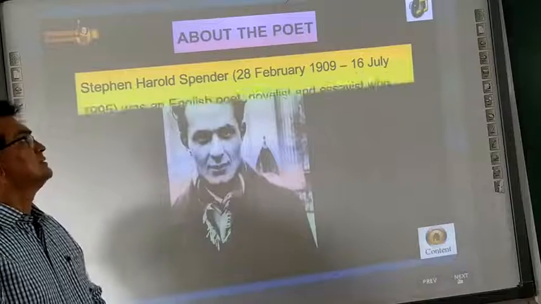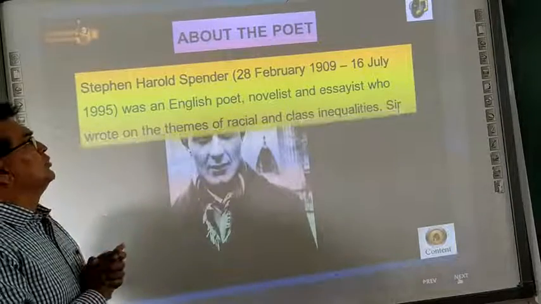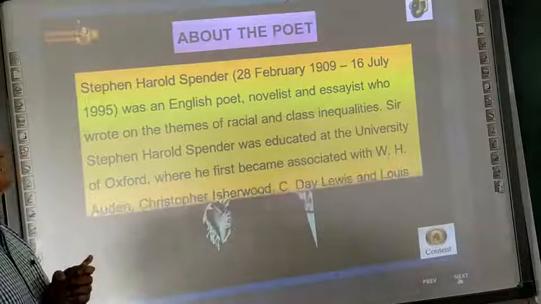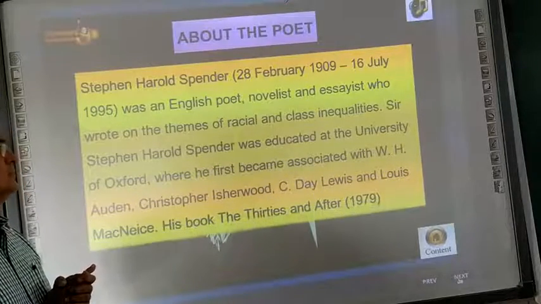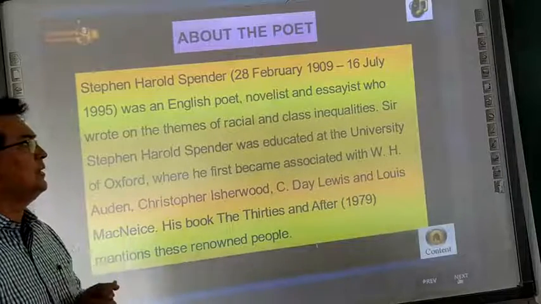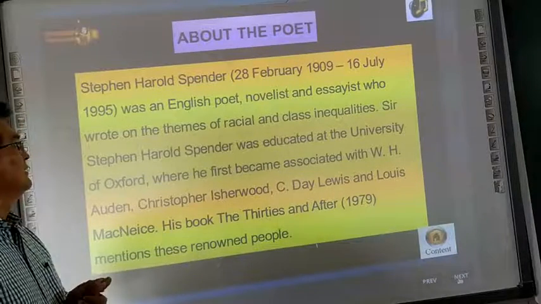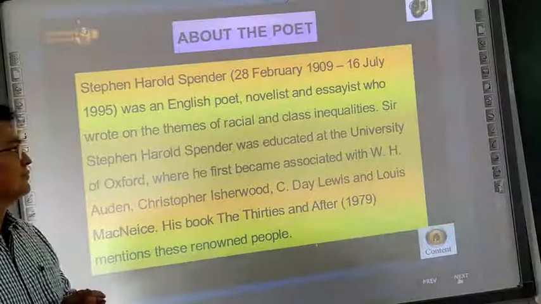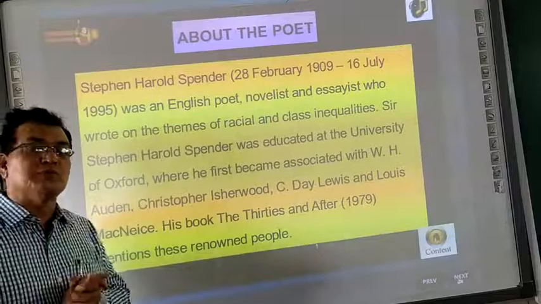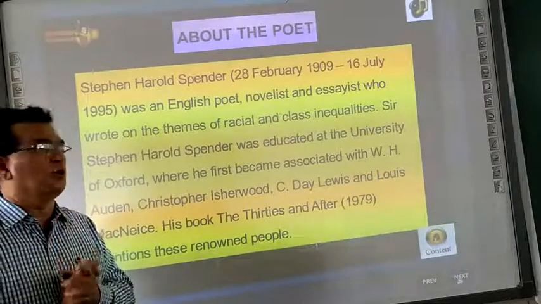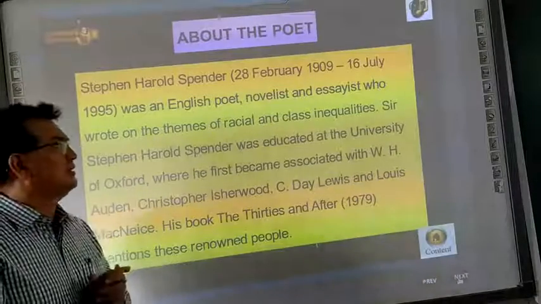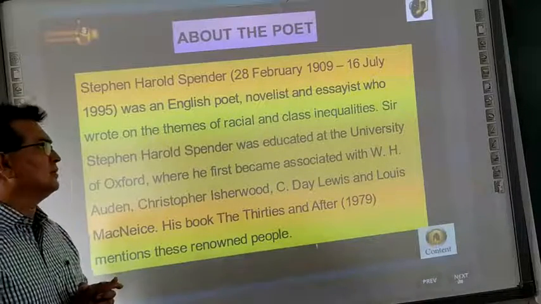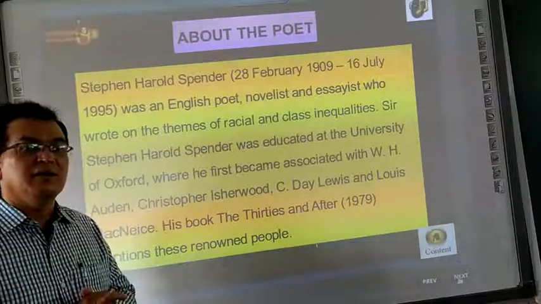Now let us know about the poet. So, introduction of the poet. Stephen Harold Spender was born on 28th February 1909 and died on 16th July 1995. He is a poet who was very much influenced by communist ideology, an English poet, novelist, and essayist who wrote on the themes of racial and class inequalities.